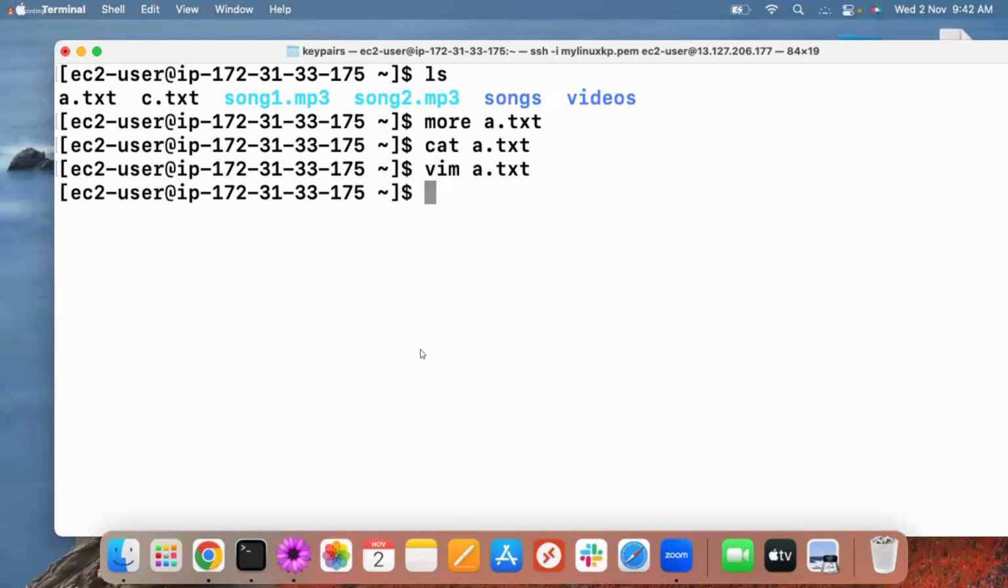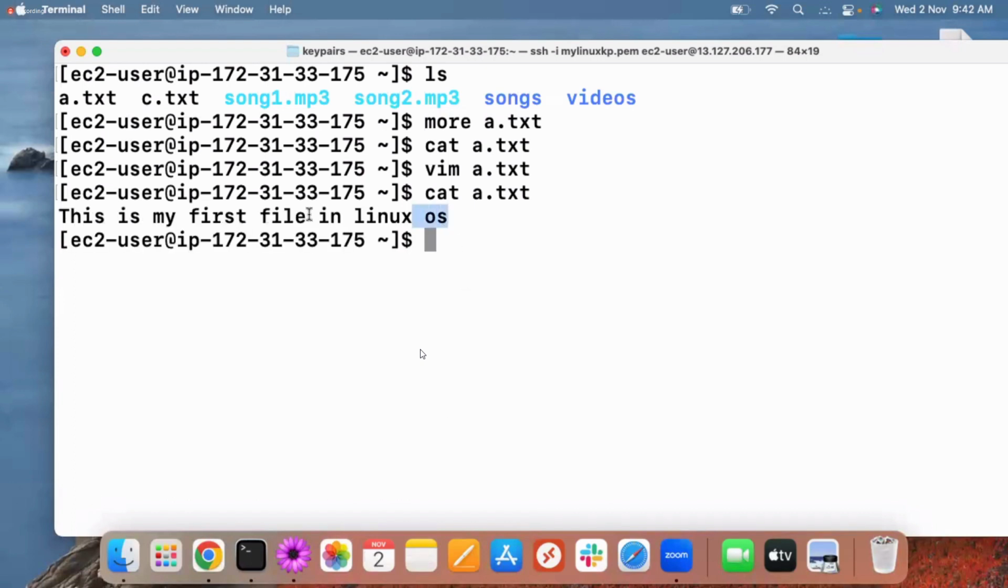How can we confirm? cat a.txt. You see now? It is showing the information we have inside that file. Got it?